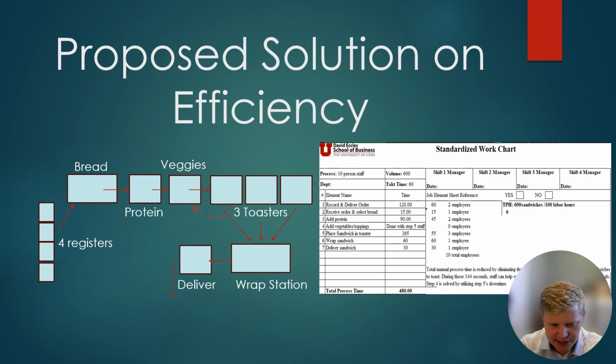Step 4 is done with step 5 employees. And step 5 has 3 employees, bringing our task time to 55 seconds. Step 6 has 1 employee, which is 60 seconds, and step 7 has 1 employee as well for 30 seconds. So it's 10 total employees, which was our ideal staffing situation.